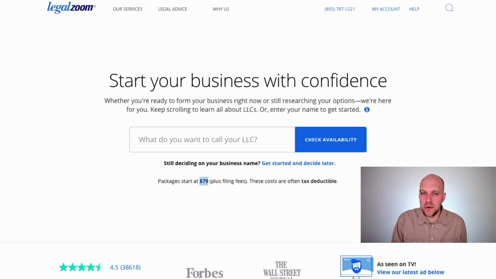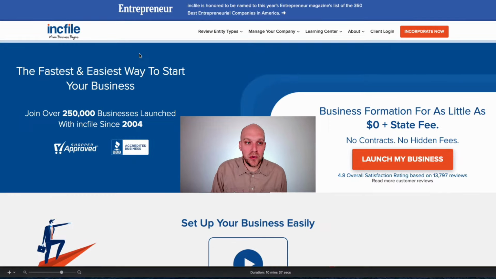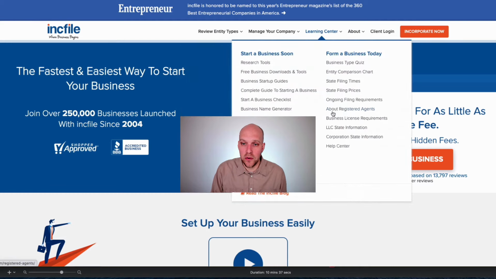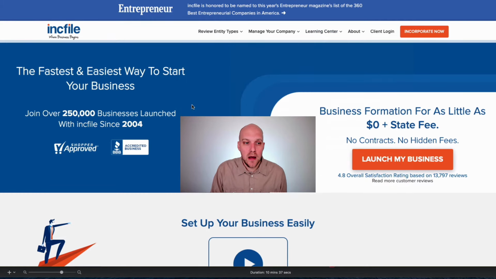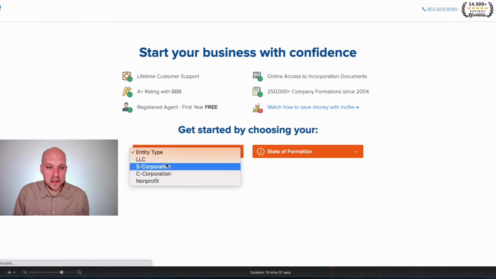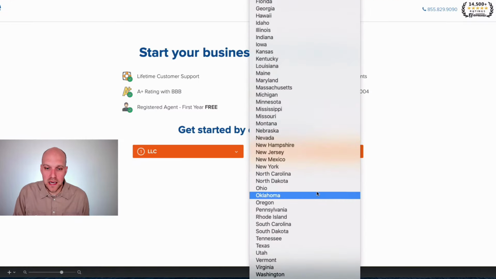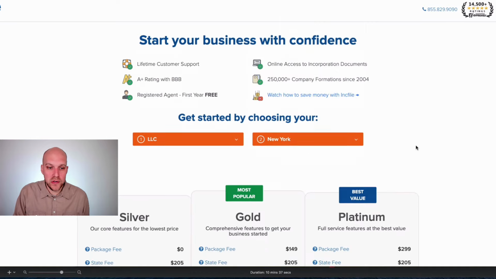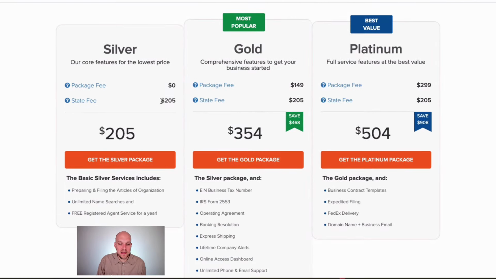As far as these tools go, I recommend to a lot of people InkFile, which I've already shown you. They have a great learning center with lots of resources here. But what you'll find is they've been around since 2004 and they have over 250,000 businesses that they've launched, but it's $0 to get set up. So if you click launch my business here and you go to LLC and then you go to your state, New York State, what you'll see is they have a silver plan here. This is a $205 state fee, but the package fee is $0. And the other thing on top of that is they have a free registered agent service for a year.